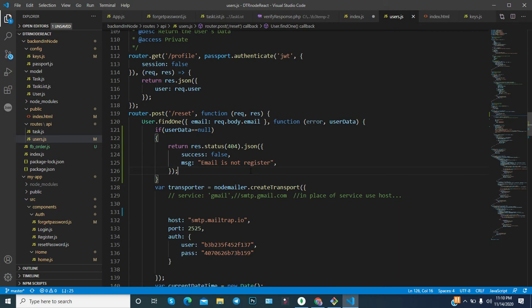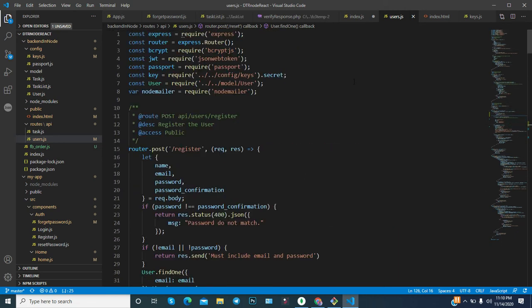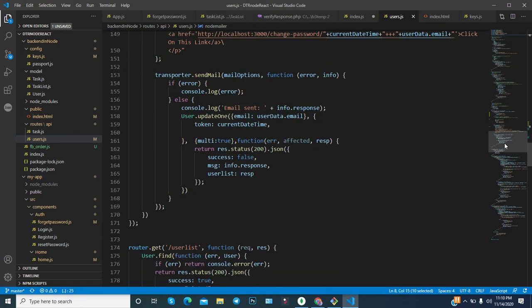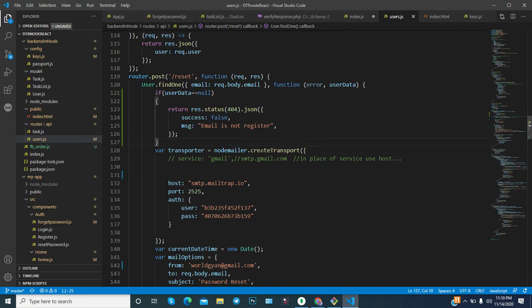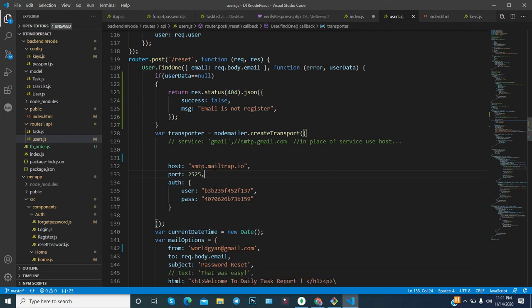For sending the email you need to use one library which is known as Nodemailer. So now Nodemailer is imported here and it's going to be utilized. It is super easy. Nodemailer createTransport, you need to provide the host. This is the host, for Gmail you will get this one, and then the port is this one, and then auth means user ID and password.